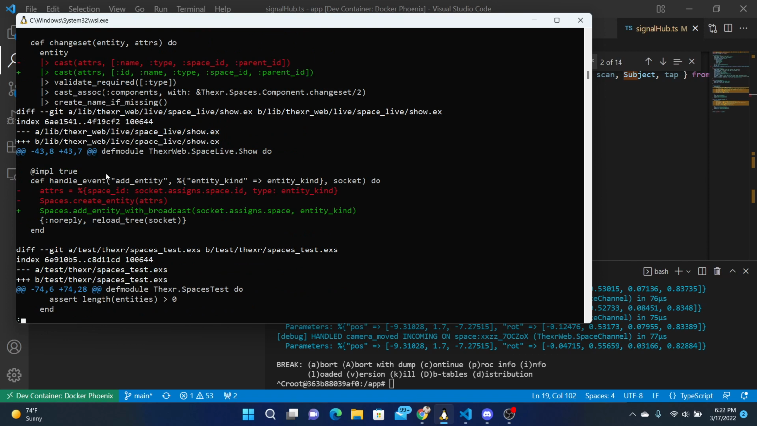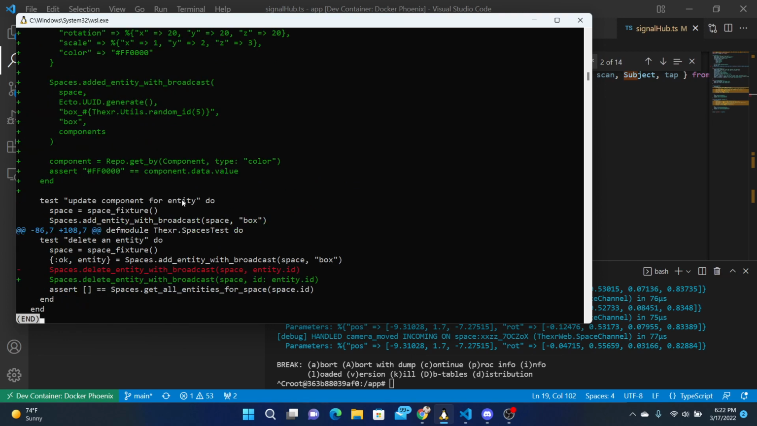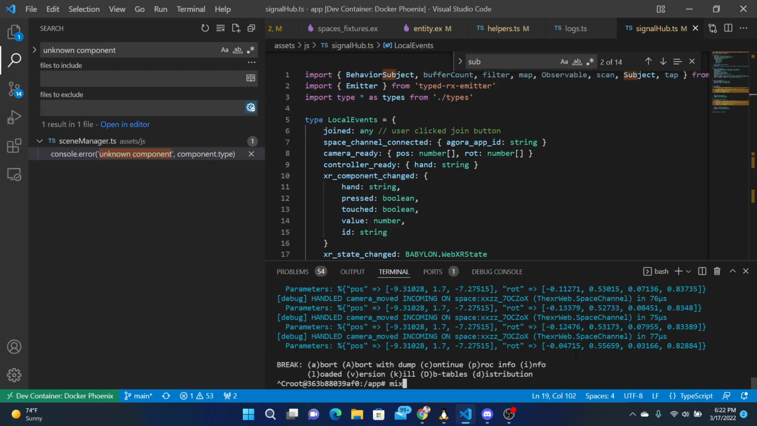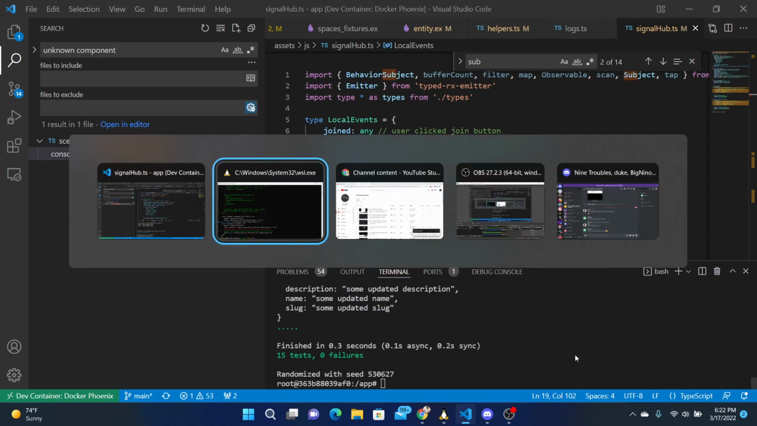Add entity with broadcast. Oh, this is in a file that may go away. I don't think this is being used. So we have a test that uses this, and I think we are golden, right? So if we do next test, all our tests pass. Let's deploy.